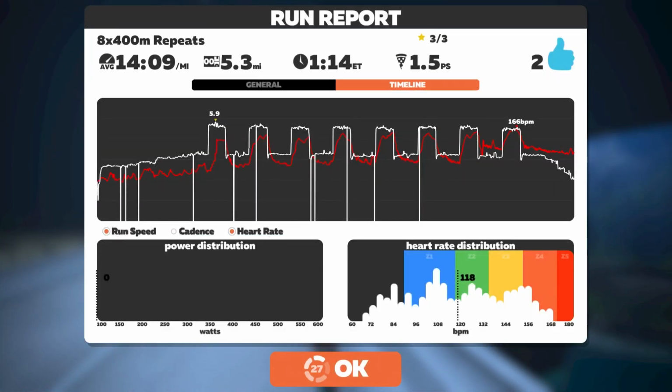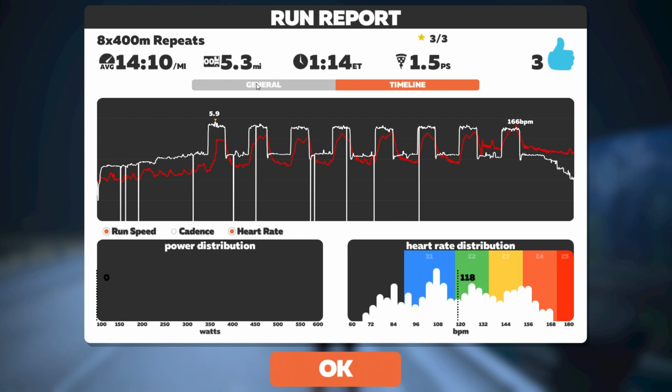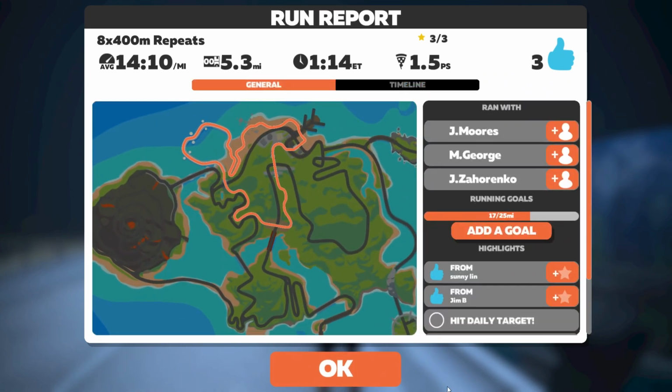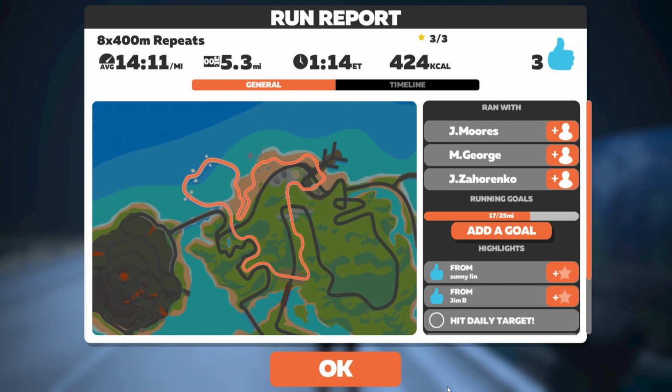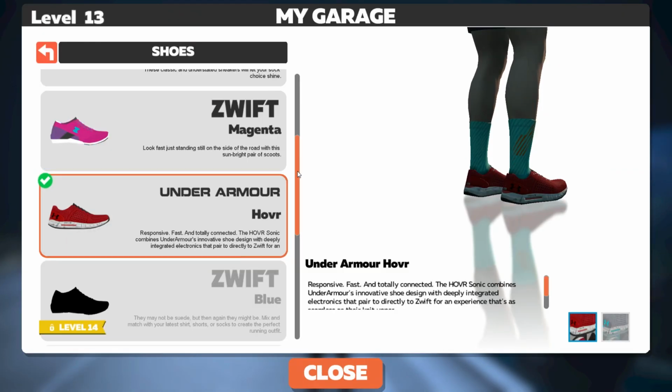This shows you the workout report. It's got the timeline there. The red is the heartbeat, the white is your pace intervals in the upper part, and then there shows a map of where the run was. This is also an imaginary Watopia. It's an imaginary island. I went into the shop here just to quickly show you.